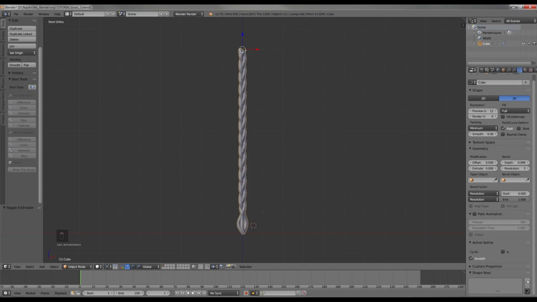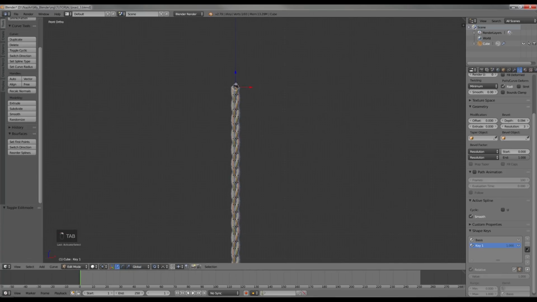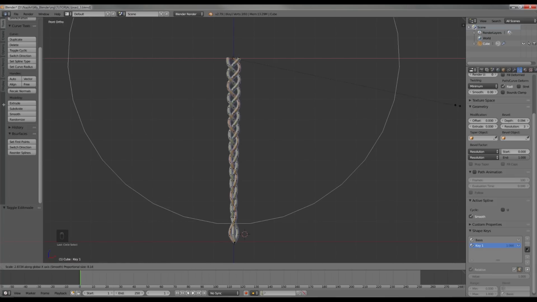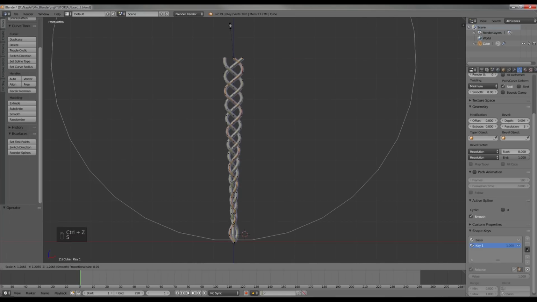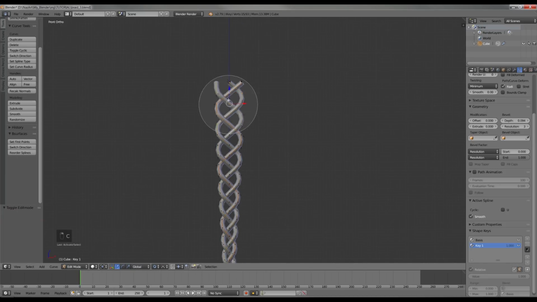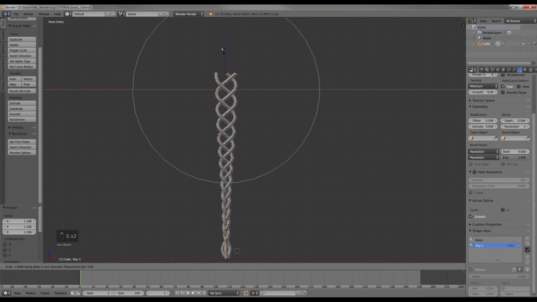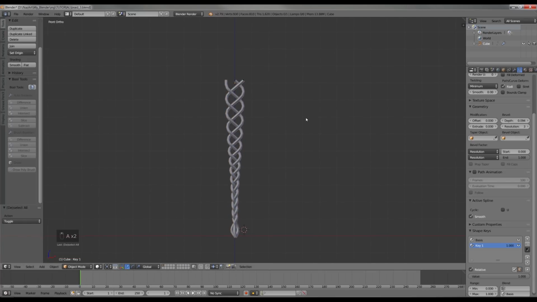Now I'm gonna create a shape key in case I wanna come back to the latest version, and form the shape of the braid by simply scaling. Now we need to fix the thickness of the curve.